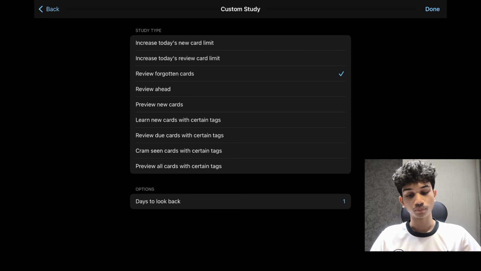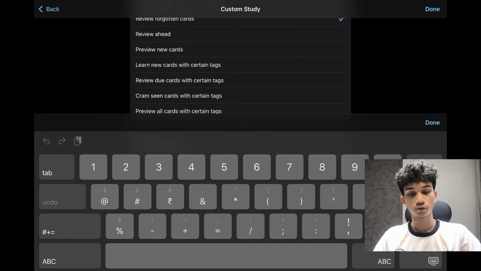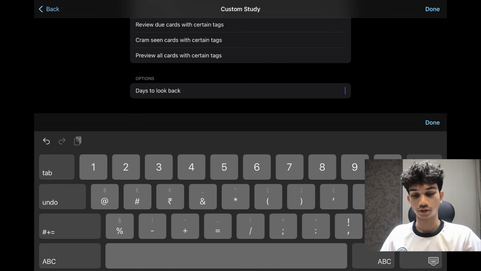So for days to look back, when I want to review this card today, I will put days to look back as 1. Let's say I made this card a week back and had forgotten it then, and I still haven't become familiar with it. So I just put 7 instead of 1. You get the idea. It depends on how far back you want to look at the forgotten cards.